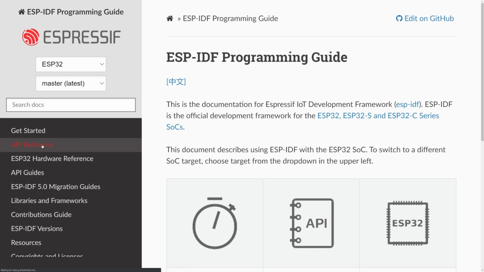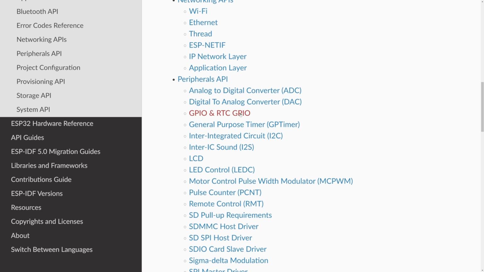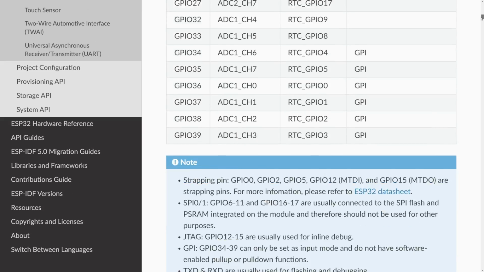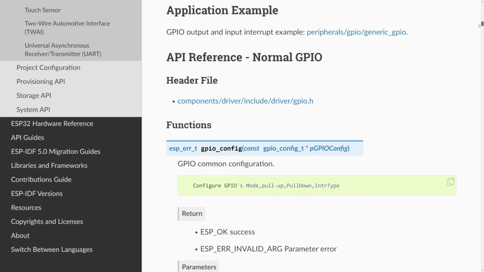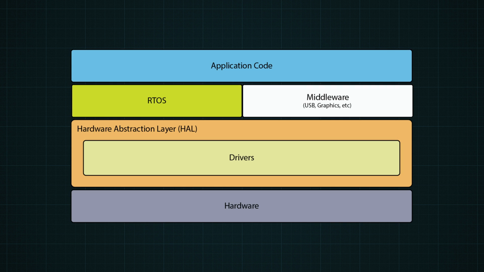Open API reference and select the peripheral we want to know about. In our case, we want GPIO. Here we can see a lot of information about the ports in our ESP32 and how to configure and use them. First, in order to use the functions of the GPIO, we need to add the driver's header, as you can see here in the documentation. Drivers are the piece of code that provides you the ability to change, configure, and transmit data to the hardware level.